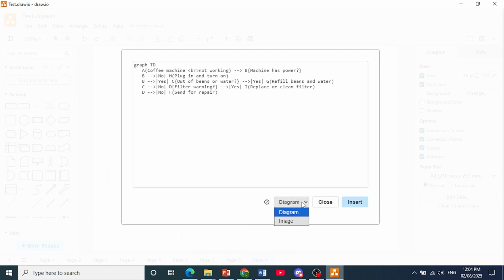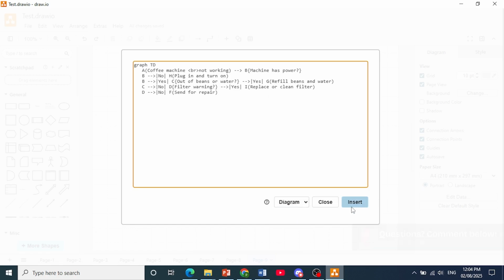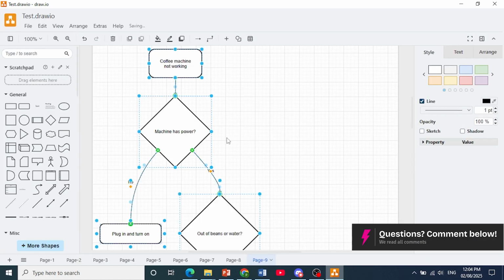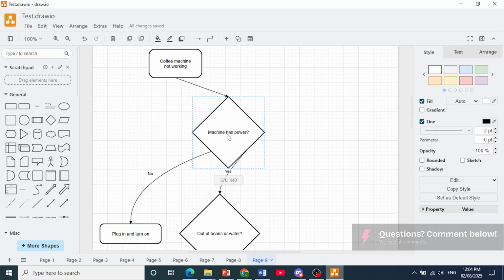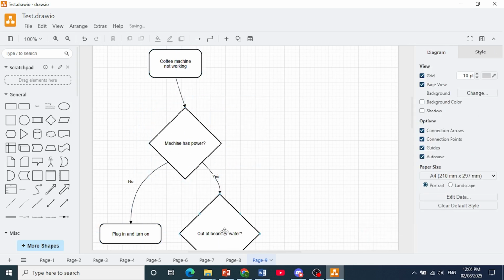Okay, and make sure you choose a diagram unless you want it to be an image, a solid image. We'll choose diagram so we can move things around. Just click here on insert, and there you go. It is inserting, and everything can be moved around, as you can see, and edited.